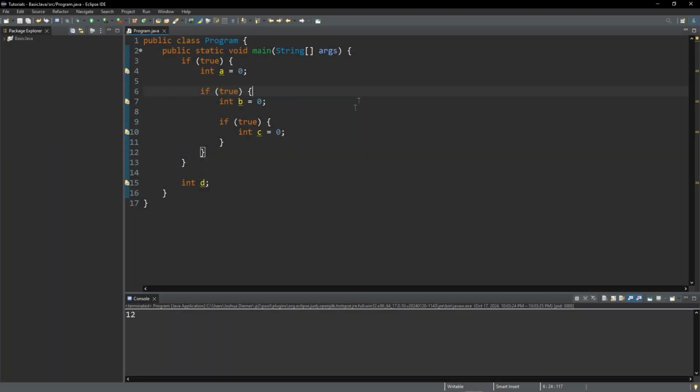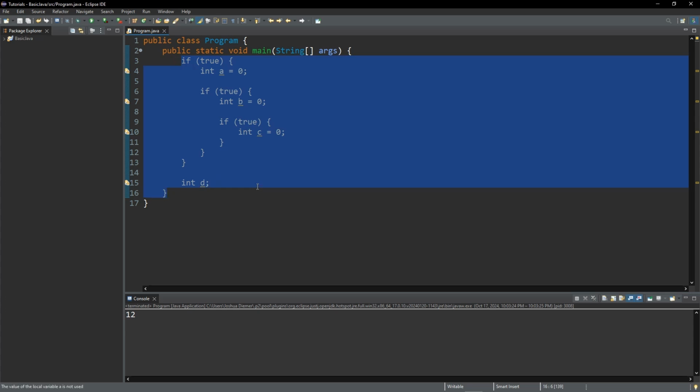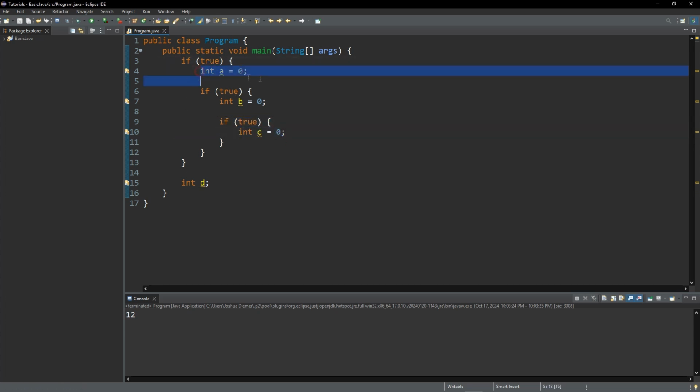Let's talk about scope for a quick second here. So, taking a look at this, it looks a little confusing, so let's break it down a bit. So we say if true, which will always run, then initialize a variable A. If true, which is always true, initialize a variable B to 0. If true, final time, then initialize C to 0. If any of these are false, then don't initialize A, B, or C. If this one's false, then don't initialize B or C. If this one's false, then don't initialize C.